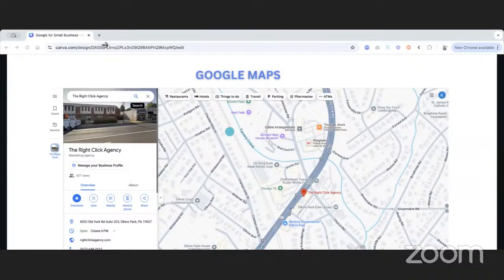Depending on what type of business you are, and again, if you have a physical location, you definitely want to use the Google Maps feature, because that's going to allow people to get a view of your business from the outside, a view of your location. It's going to show up on the map. You're also going to get the opportunity to add your hours and some other things that will benefit you.